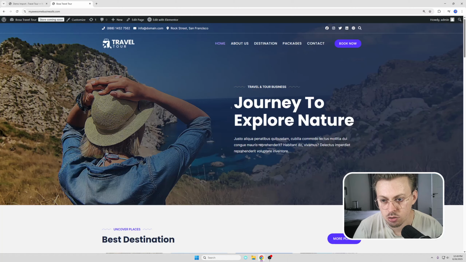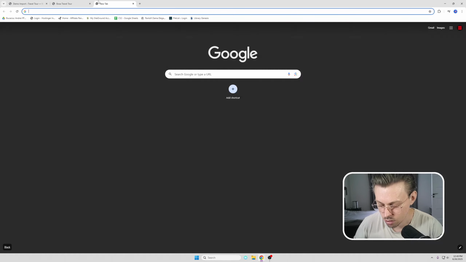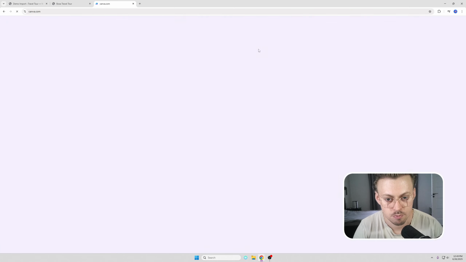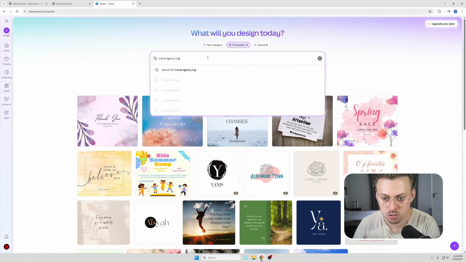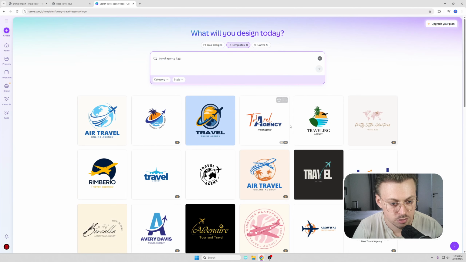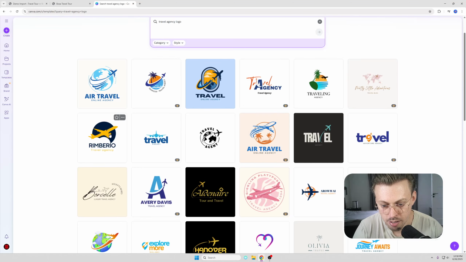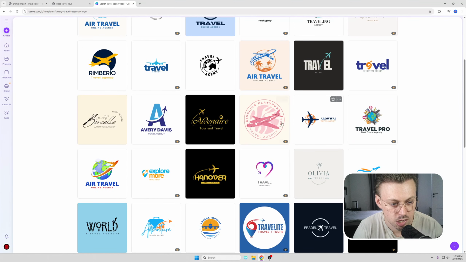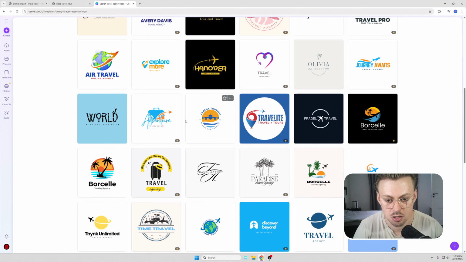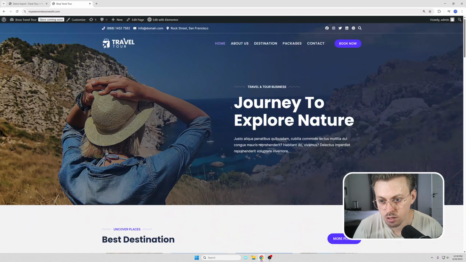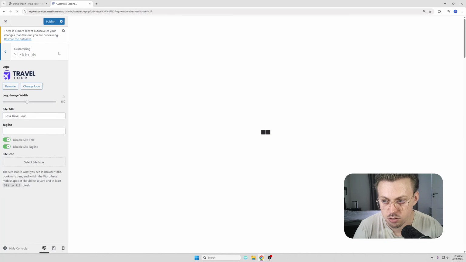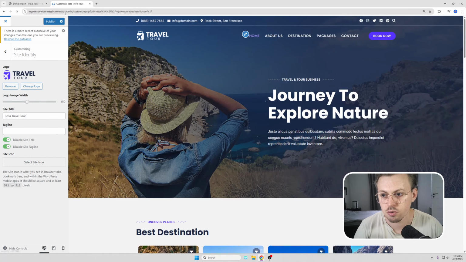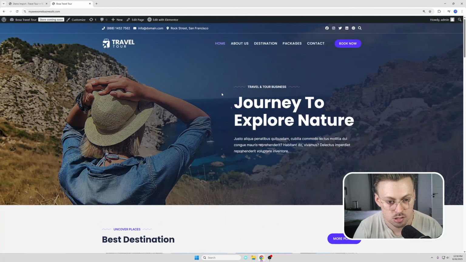Okay, if you don't have a logo, you can go to canva.com and search travel agency logo, and just pick from any of these templates, add your own business name, and then customize its style, change the colors, and then just export it. And yeah, like I said, just go to customize and then site identity and replace this logo, and it should be fine. So yeah, that's pretty much it. That's how you set everything up.